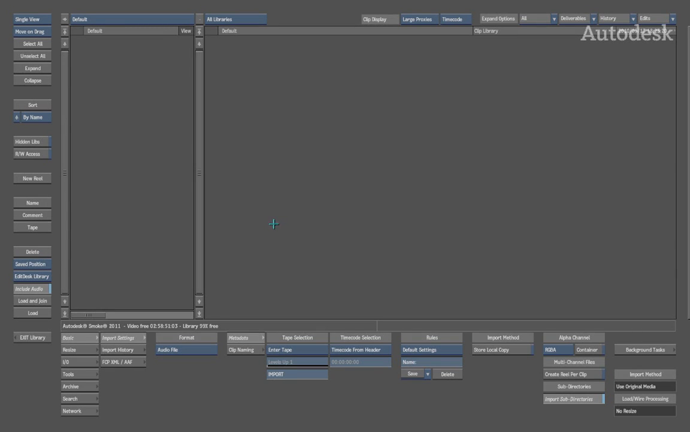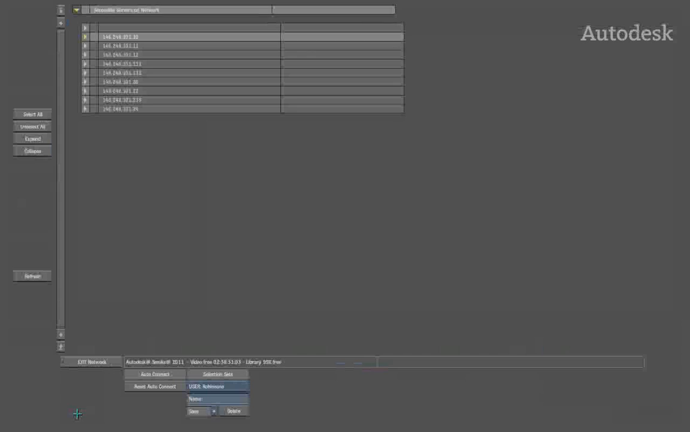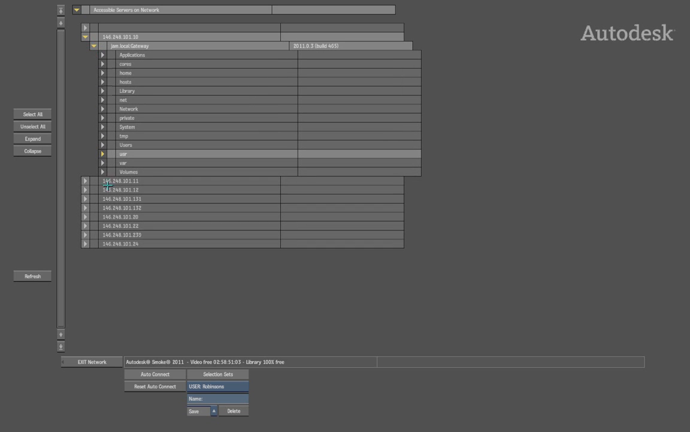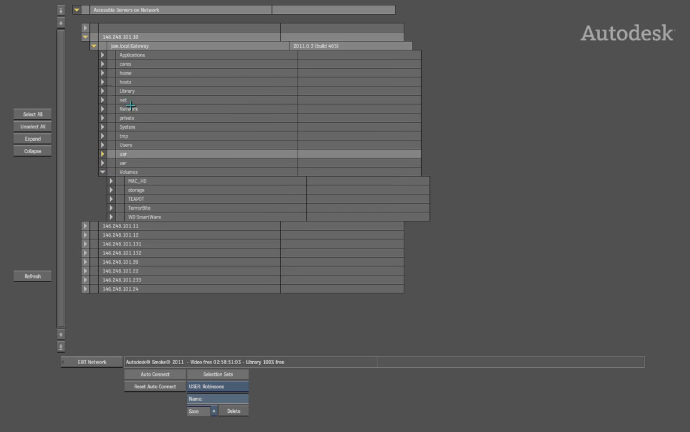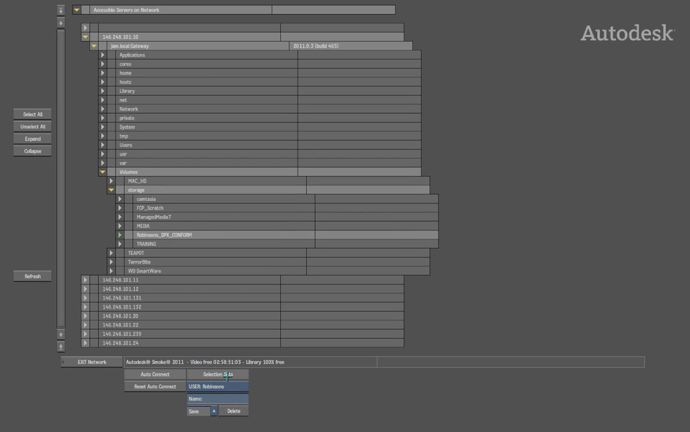What you need to do from this point is to expose the network into this interface so we can access the media and access the metadata files such as the XML. So to do this, I simply go to my network panel, and inside the network panel you can go ahead and actually navigate to where the media is located on your network. You could also go ahead and set selection sets or bookmarks to the location of that media.